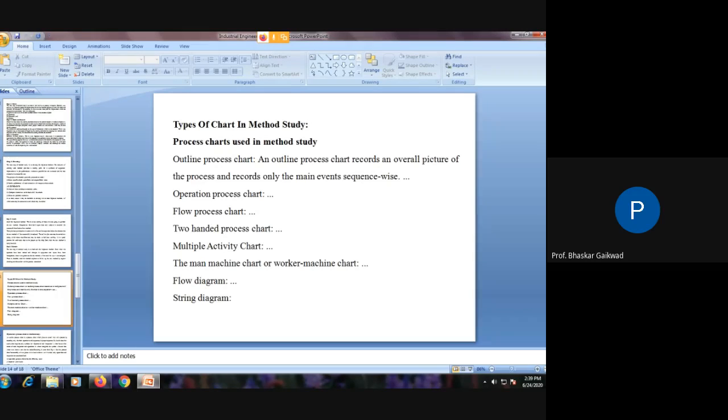Now next, that is the types of charts used in method study. The process chart is the first chart used in method study, also called the outline process chart, that is called the bird's eye view. It means here only two things we are going to see, that is the operation and inspections. For every chart there are specific symbols we have to use for making charts, and after that we can think over the points related to cost, production, productivity and downtime.